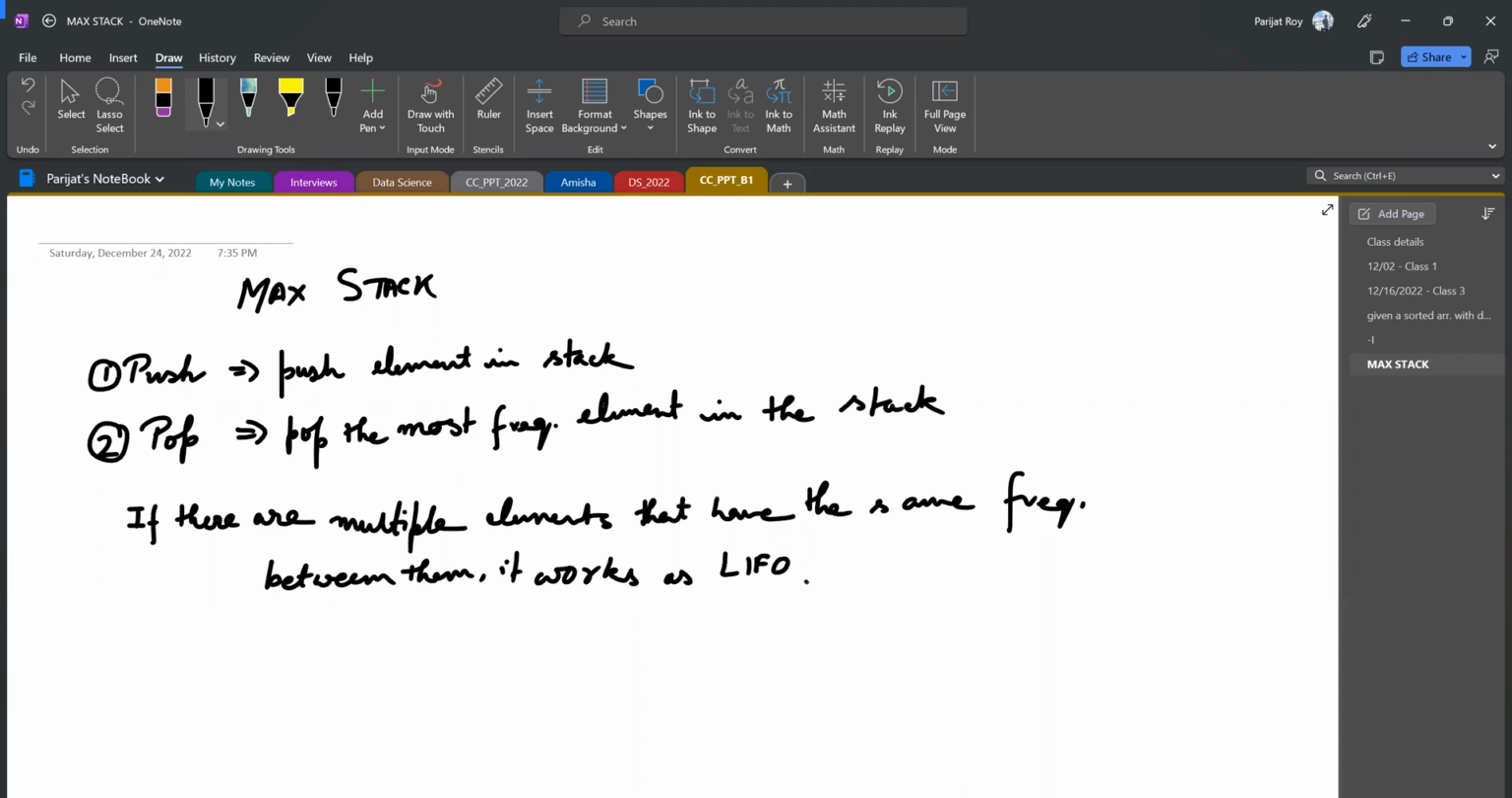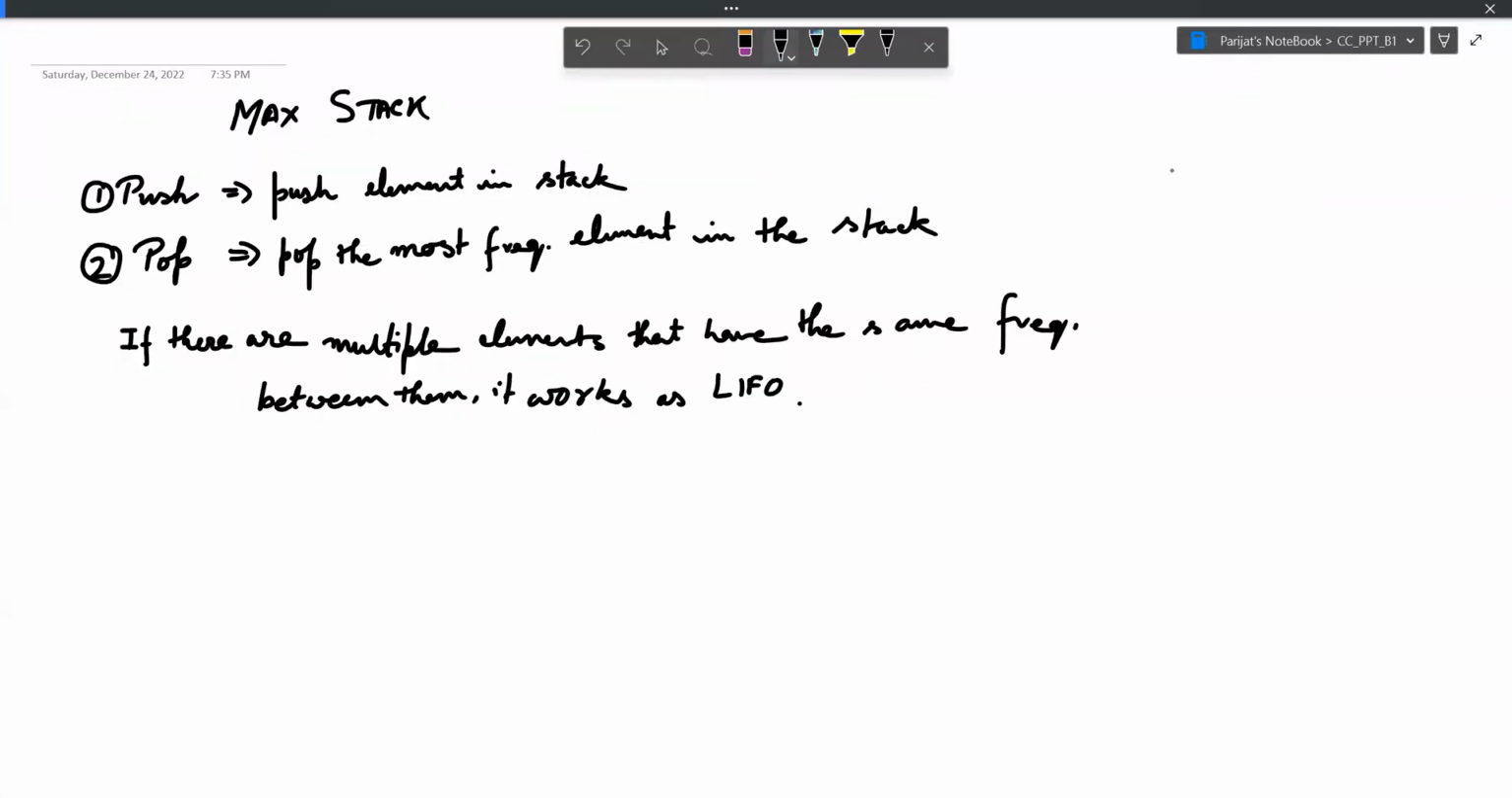Okay, so this is what we will try to build. An example will be, if I have to take an example of this type of data structure, say I do push 1, then I do push 2, then I do push 3, then I do push 4, right?